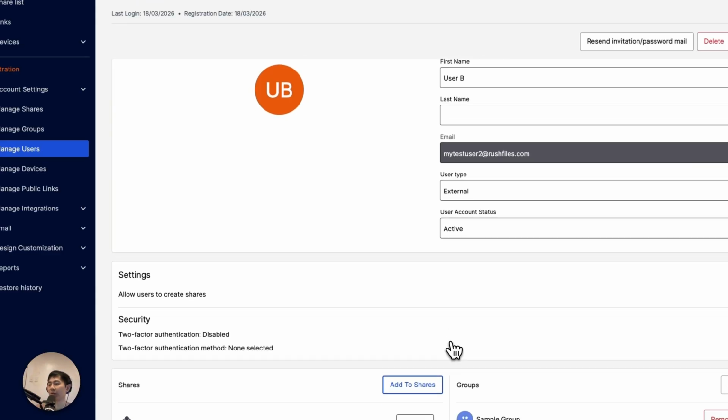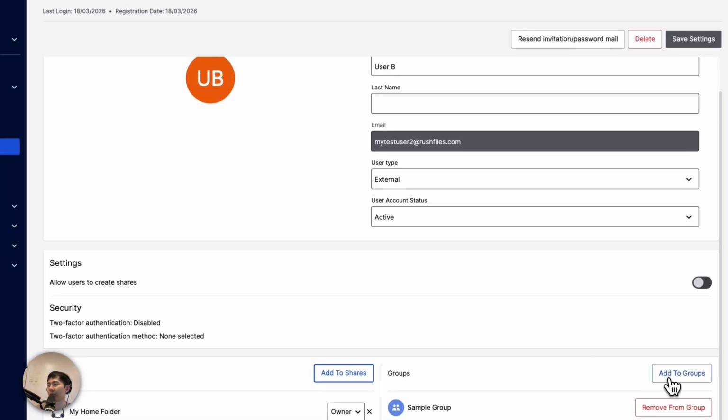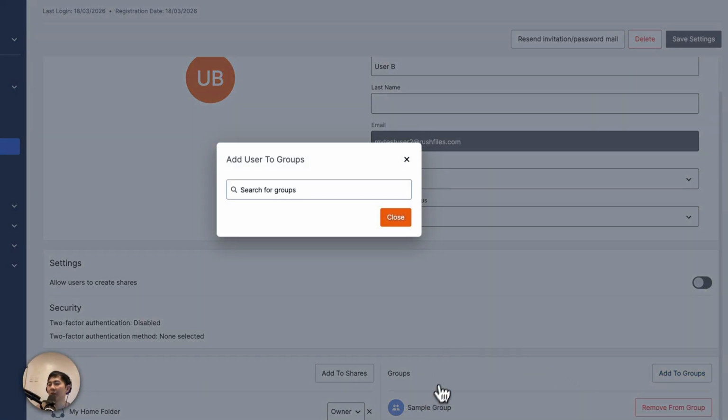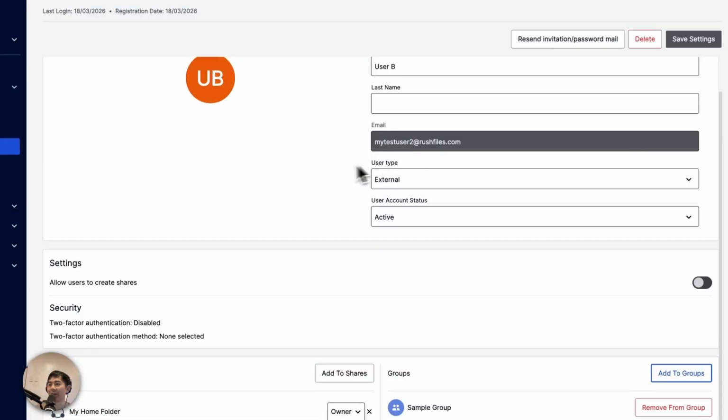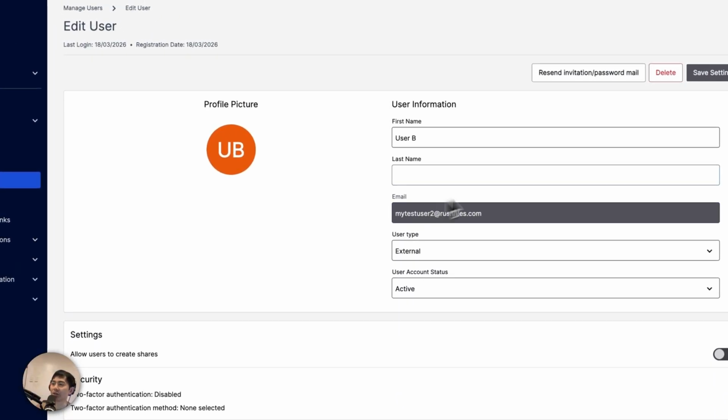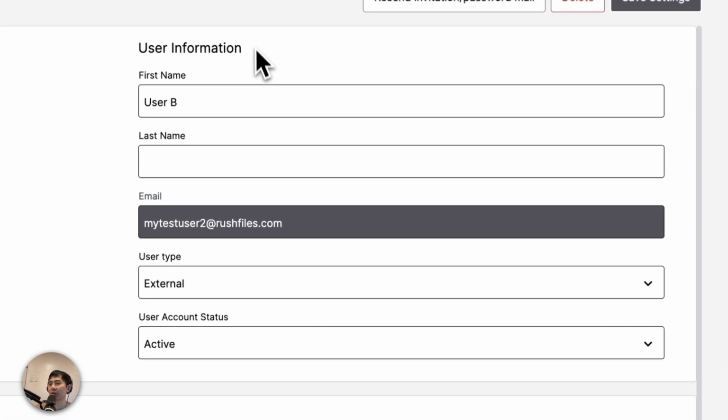And by the way, you can also add this user to a particular group. But since we already added that, we're not going to do it right here. So in addition, you can also use the edit user page to help, let's say the user forgot their password and they need help. You can simply click the resend invitation password mail here. And of course, you can delete the user.